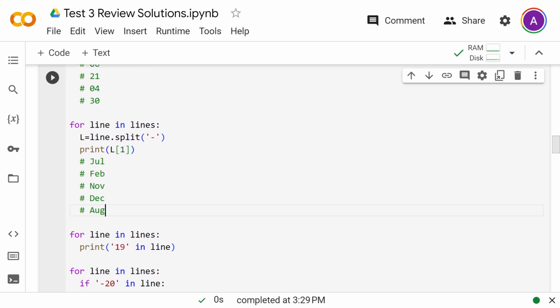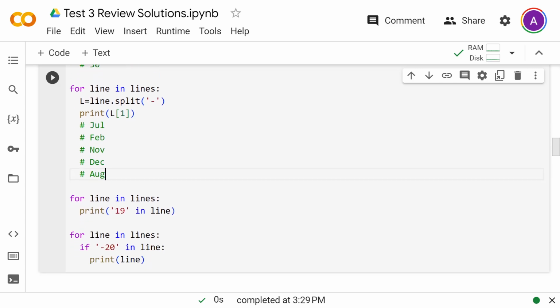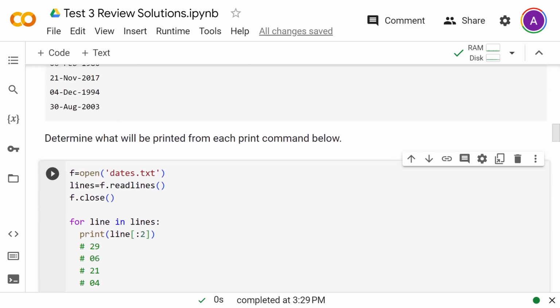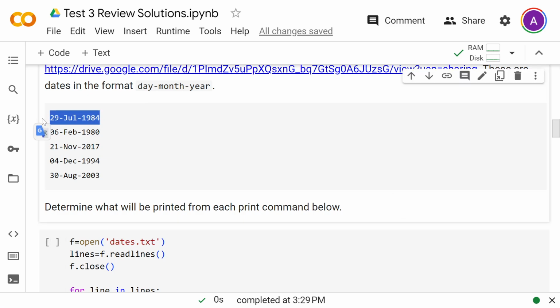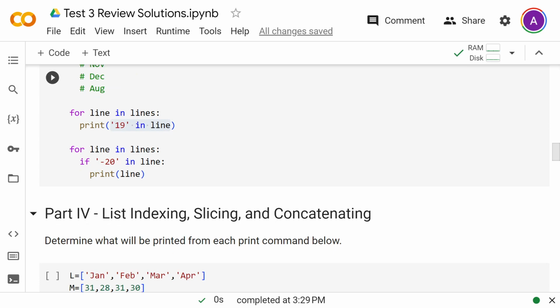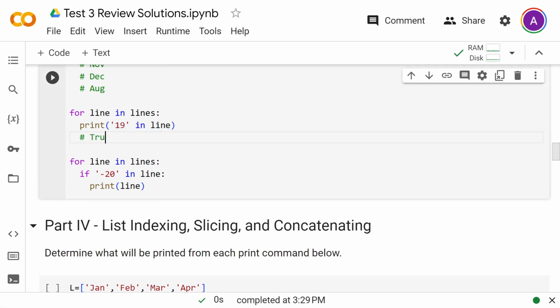Lastly, or sorry, the second to last one. So for each line, this is just checking if the string 19 is in the line. And so it's printing out the result of that check. So this is going to be either true or false. So for the first line, is 19 in there? Yes, it's right here. So that one will be true. Okay, so for the first line, it's going to print true.